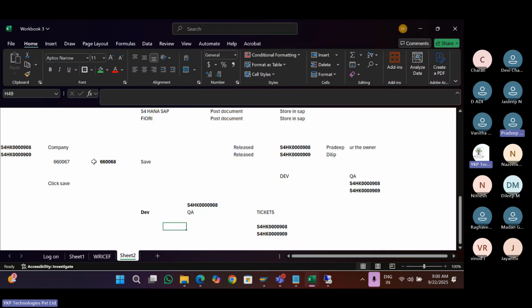Coming to your exact question: if by mistake you moved either your TR or someone else's TR to QA, we have a basis team. We will not be able to bring it back. The basis team will revert the TRs, whatever you moved to the QA system. So you inform the basis team: accidentally, by mistake, I have moved this TR to QA. Can you please revert that TR to dev?